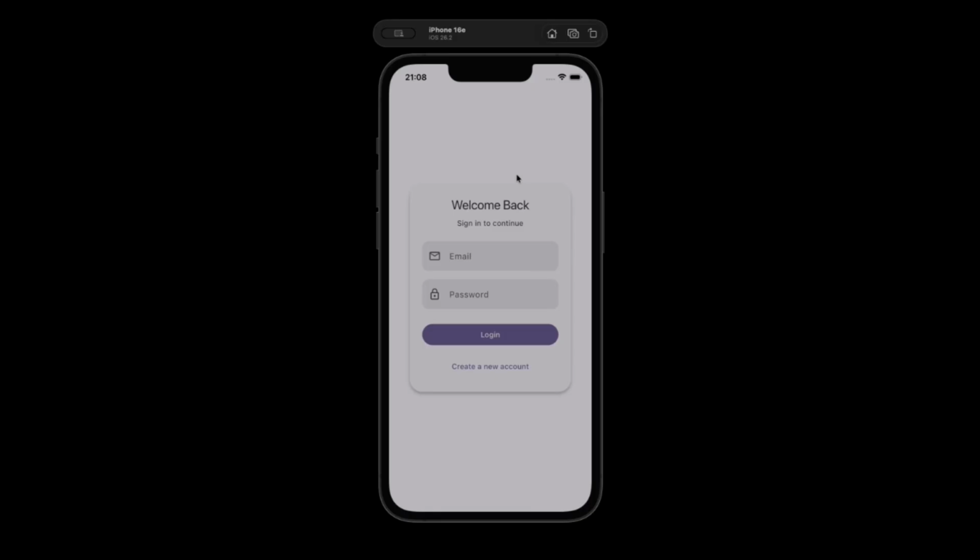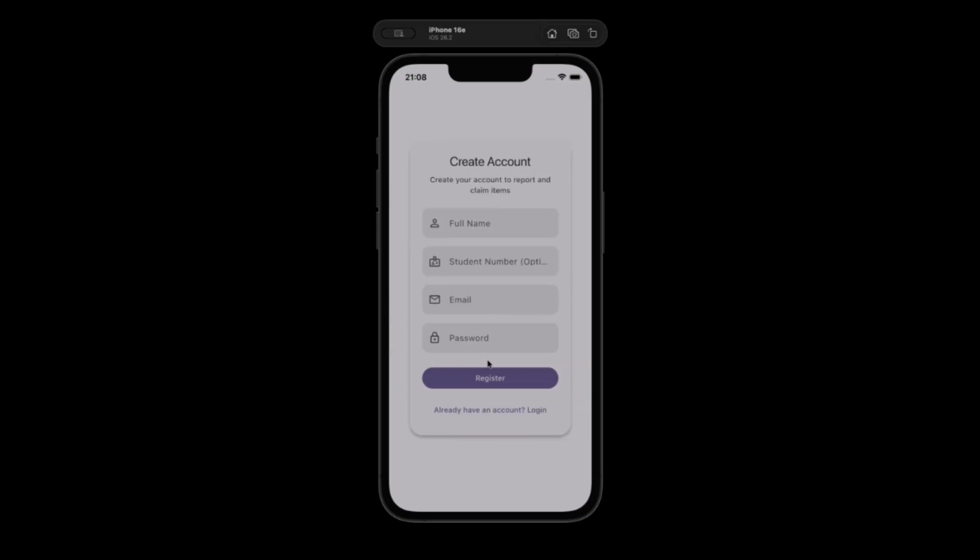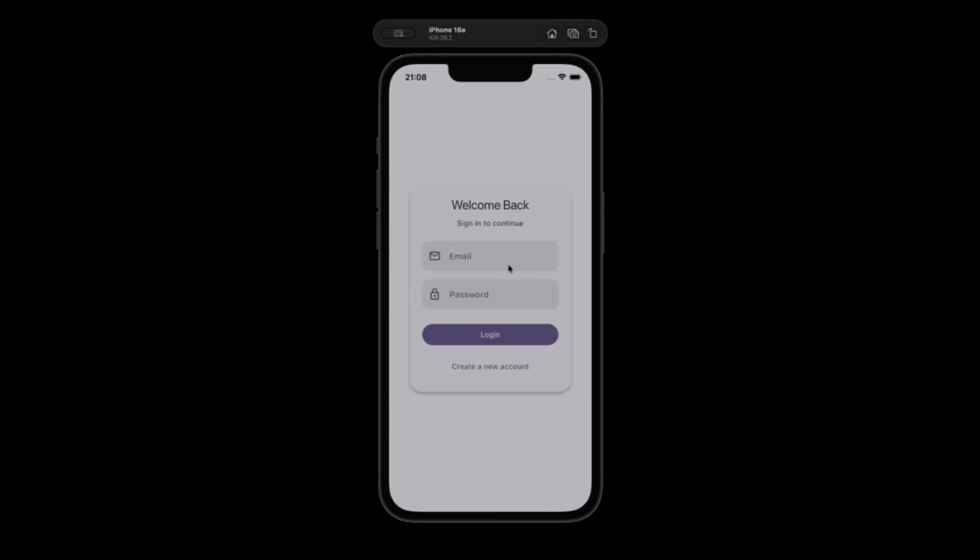First, the application opens with the login page. Users enter their email and password here. If a user does not have an account, they can sign up very quickly using name, student number, email, and password. We already have an account.